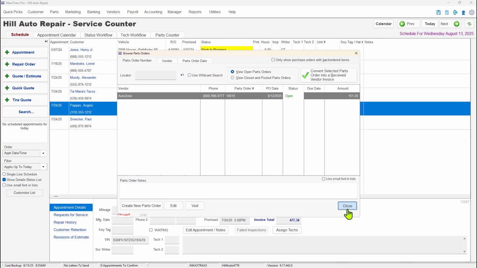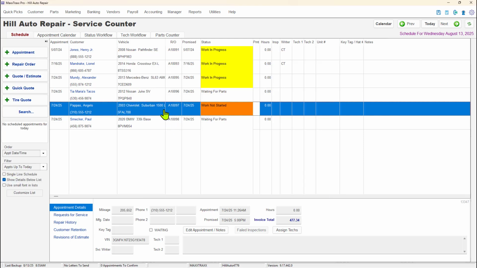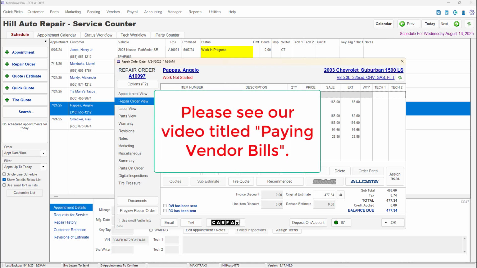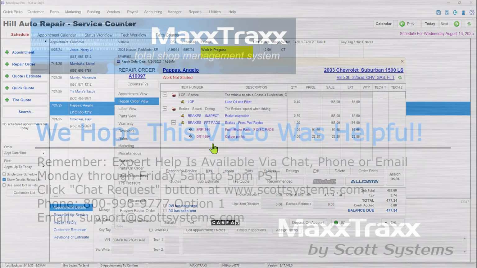When we return to the repair order, the part that was ordered now shows as in stock. The vendor invoice is now in accounts payable or has already been paid. By using the purchase order and posting the accounting, you have a definitive record of the purchase and sale of the part. For more information about the process of paying vendor invoices, see our video titled Paying Vendor Bills.